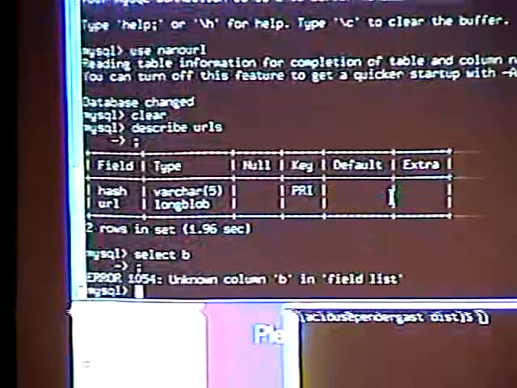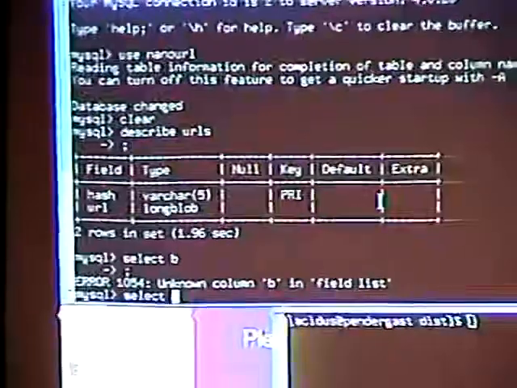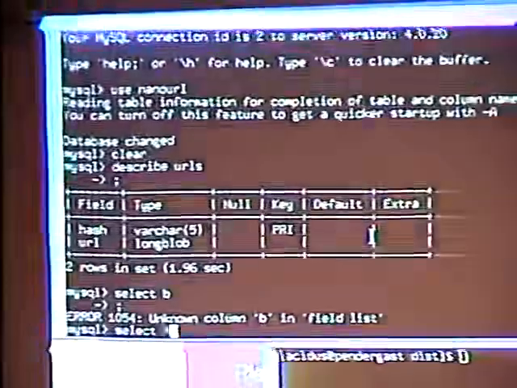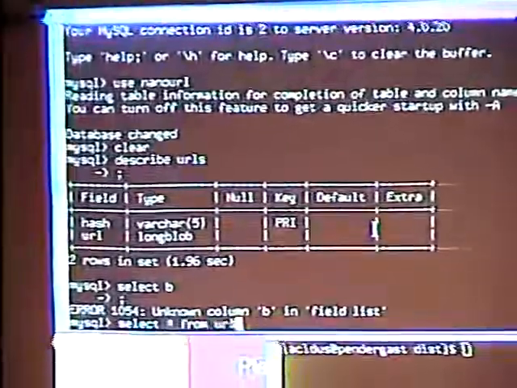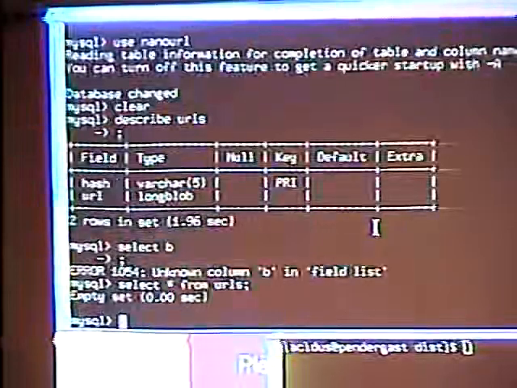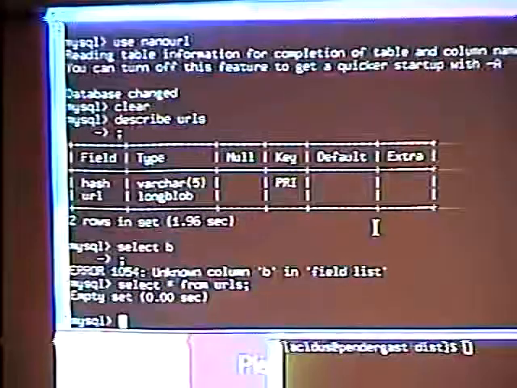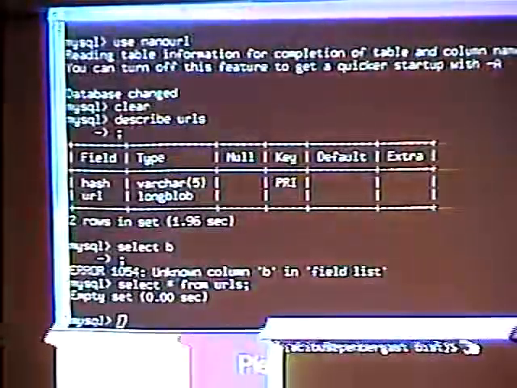They use a SQL database. Well, I don't know. They could use any type of database, but they could be using a local DB file. In fact, that might be why they get some pretty good speed. Select star from URL. And here you see right now there's nothing in the database. I just purged it.